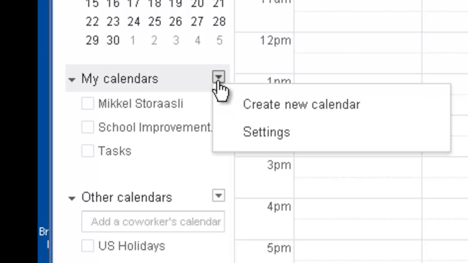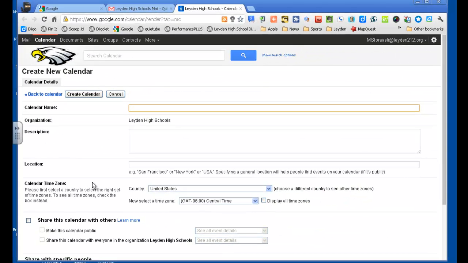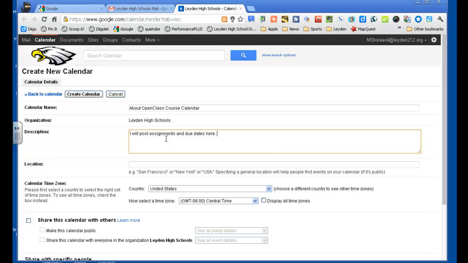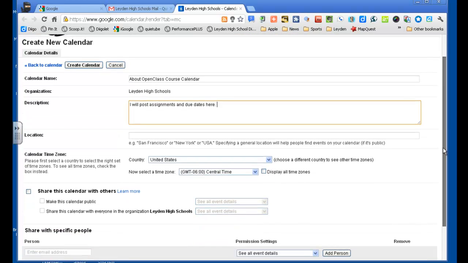Now what I'd like to do is create a calendar, so I'm going to use that pull down where it says create new calendar. You could name it your course, U.S. History calendar, U.S. History period 3 calendar, biology period 4-5, whatever you want depending on who you want to add to it. I'm going to call it About Open Class course calendar. That's a little cumbersome, but we'll go with it. And you can type a description, but you don't have to do that, that's optional.